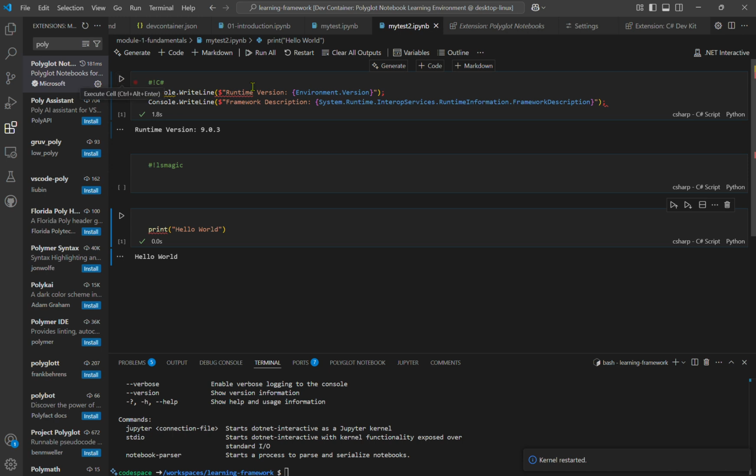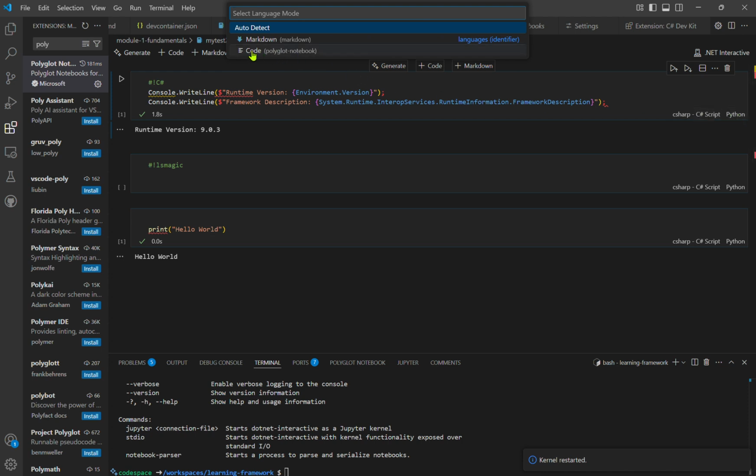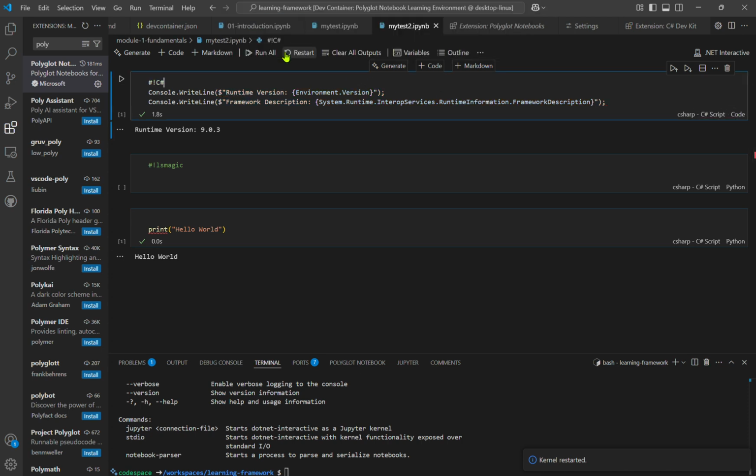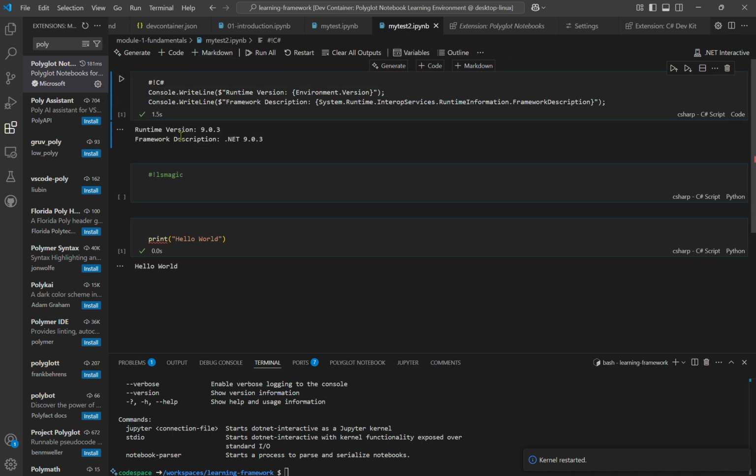I'm going to run this C sharp code. You see Python is still selected here. So I'm going to select Polyglot Notebook here. I'm going to run it. And we should see our output, which is what I expect.